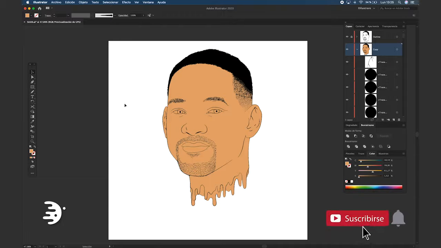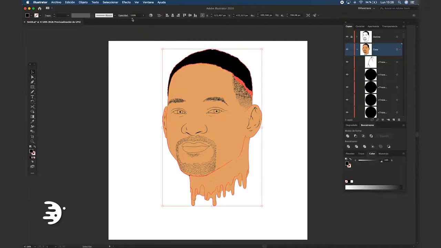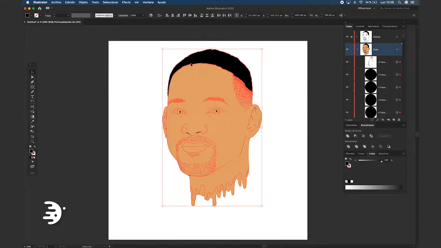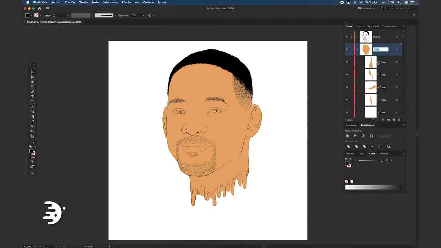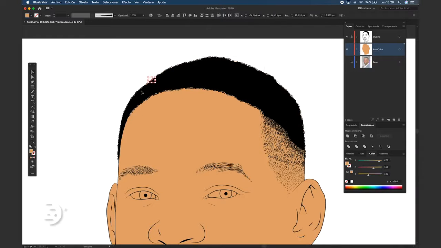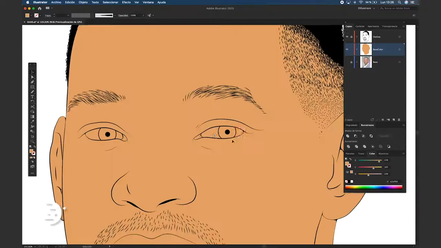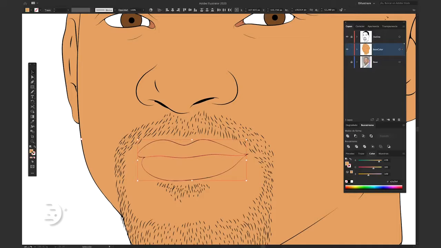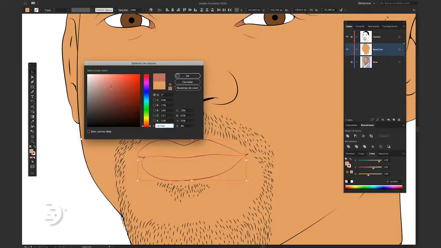As you can see, the whole face is colored. Select any filler from the outline, go to Select, Same, Fill Color, and delete it. In this layer there will be only the base color. Now we can color every part of his face. In the case of the lips, the upper lip will always be darker than the other one.